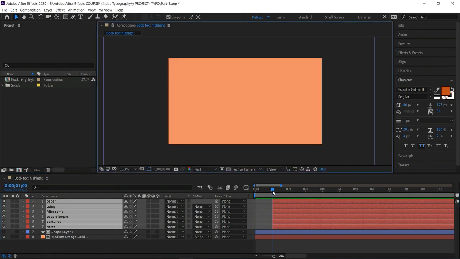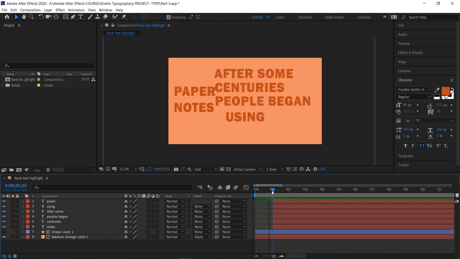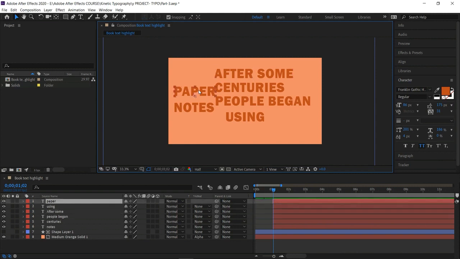Just reselect the text and place it over the time where you want. 3 seconds could be a bit more delayed. And now start animating the text one by one. So here we have a lot of text. The first thing is to rotate them accordingly. Here we want paper notes to be vertically oriented, not horizontally.